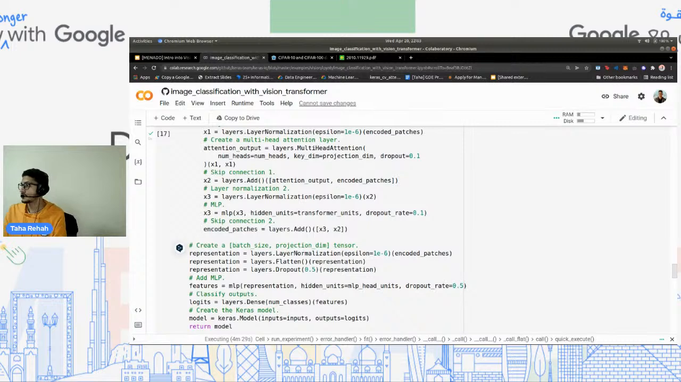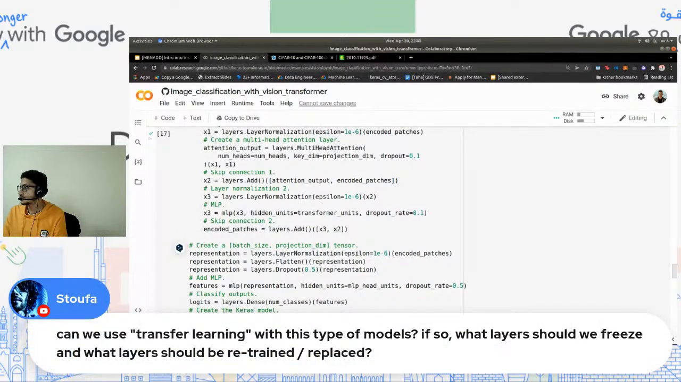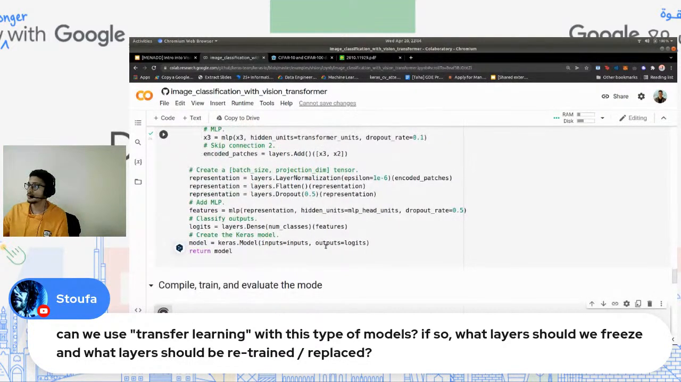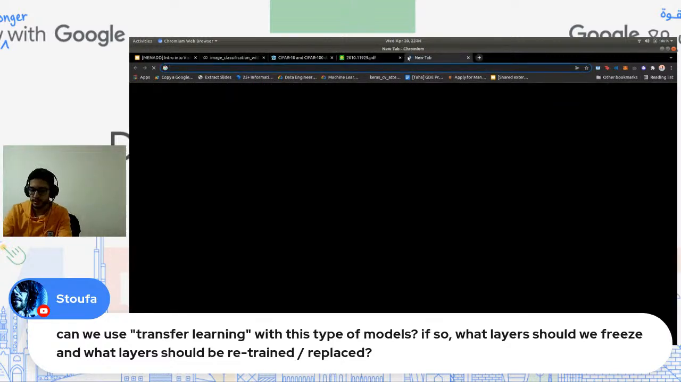Stofa asks: can we use transfer learning with this type of models? If so, what layers should we freeze and what layers should be retrained or replaced? Okay, good question, Stofa. As I said, yes, we can do transfer learning on any type of models, but whether it is available or not, I don't know. Let me look after it now.